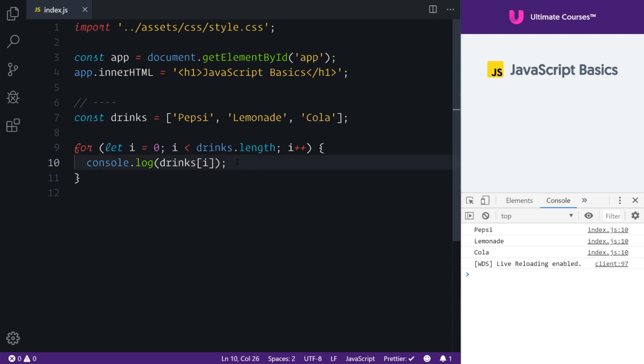Now, in a typical scenario, it might be that we want to detect an individual drink. So it's probably a good idea at this point to create a constant for the individual drink in each iteration. Another thing to keep in mind is that this piece of code will get executed for every item in the array, which means this constant of drink will in fact change per cycle. As we've seen here, we have Pepsi, lemonade, and cola.